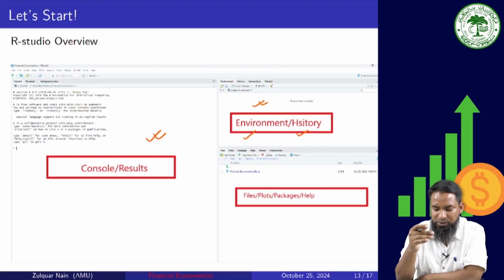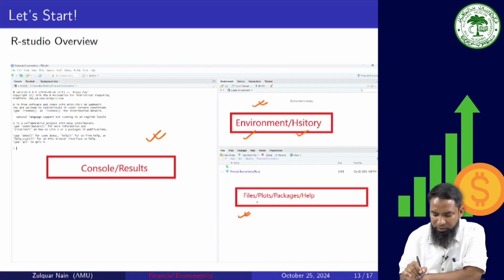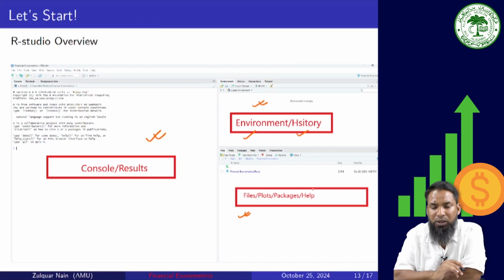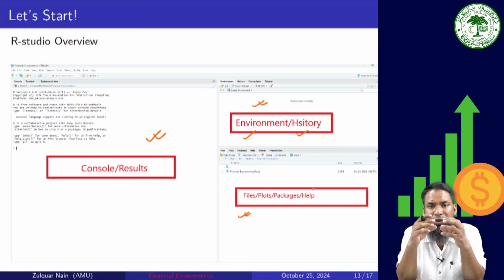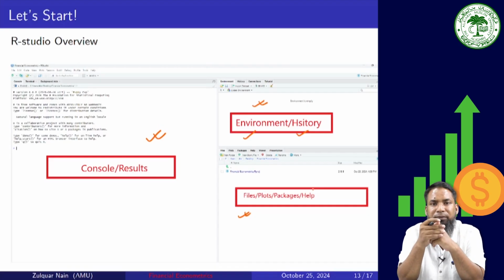Then at the right bottom corner, you will have another pane where we will have different tabs: files, plots, packages, help. Under files, all those files which you have created or imported will be listed there. Under plots, if you are plotting any data, then those plots will be in that particular tab.